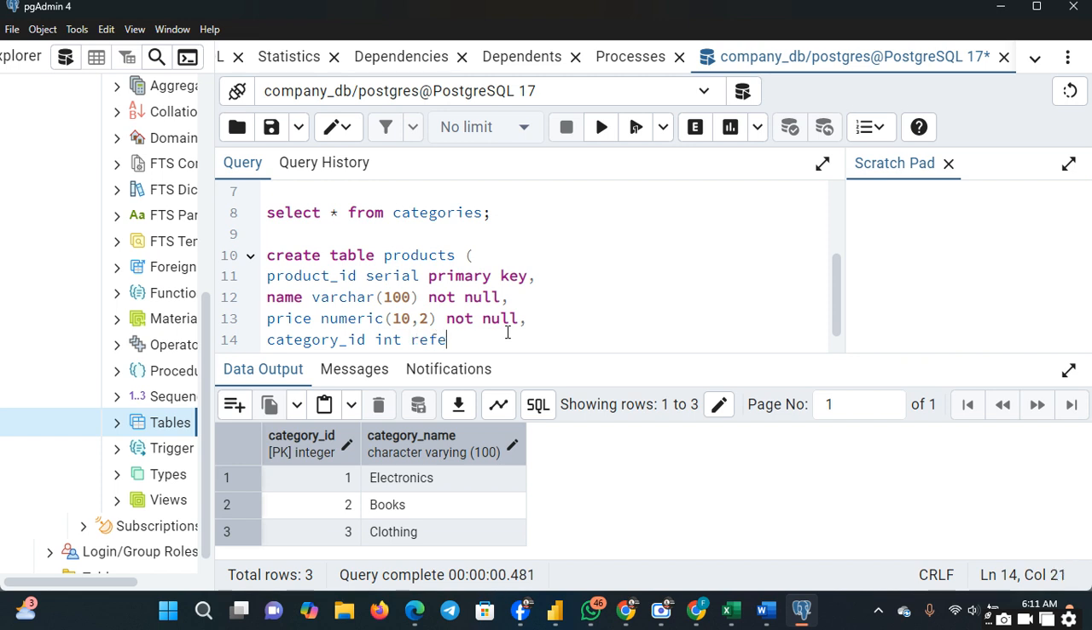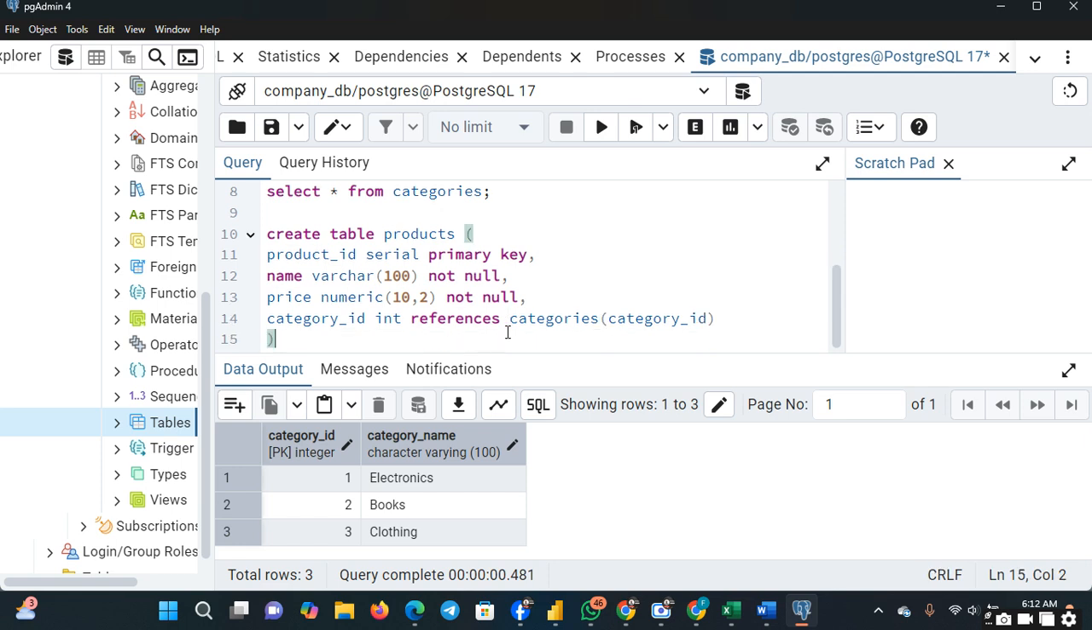So we say references category. So now open it and click on that category table. So that means category ID. So it's going to be linked up together. So now after you are done with this, come down to this part, put this, then create product table, execute.